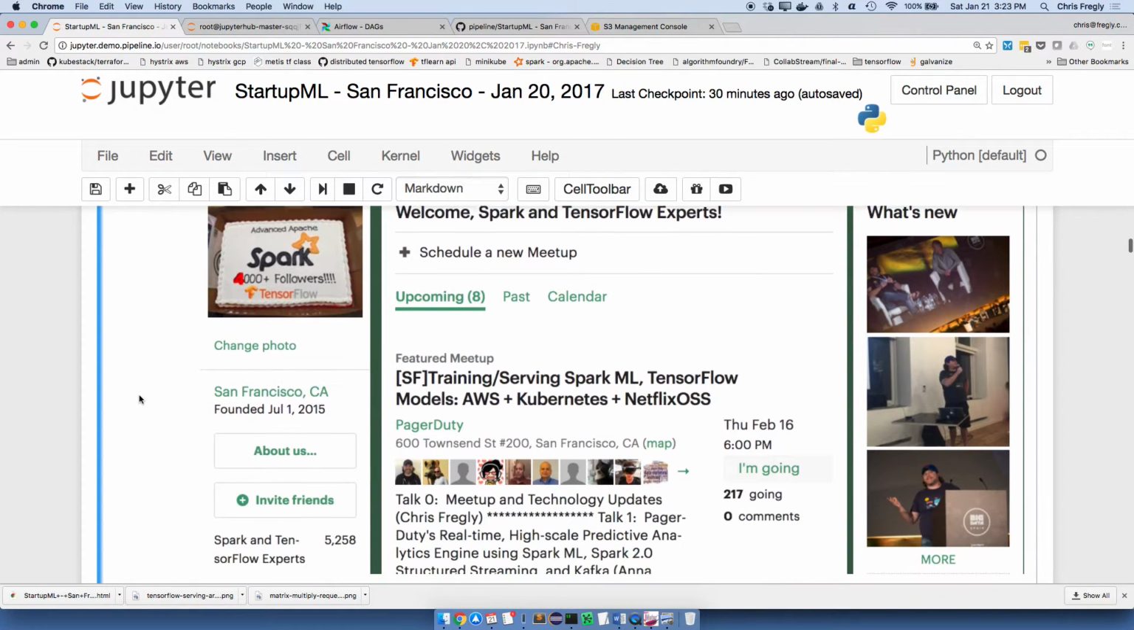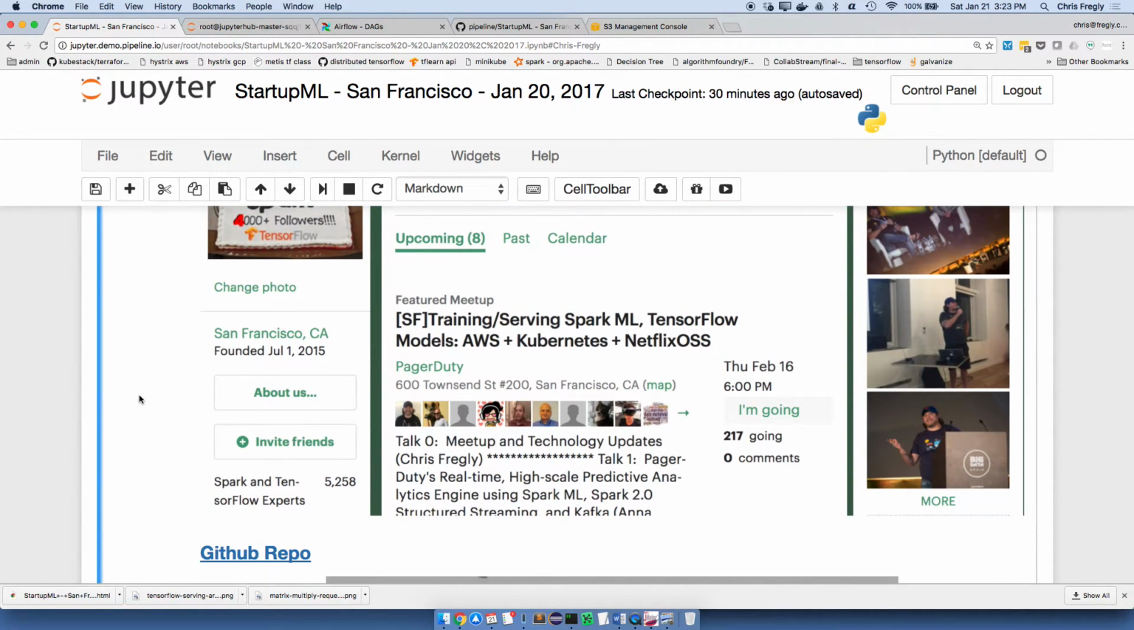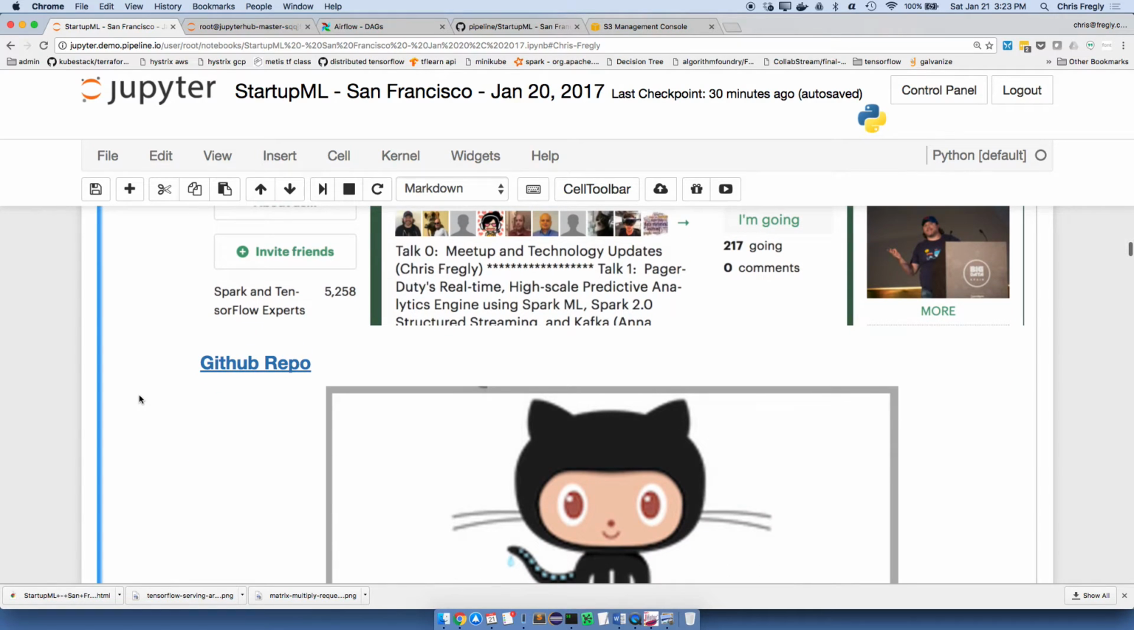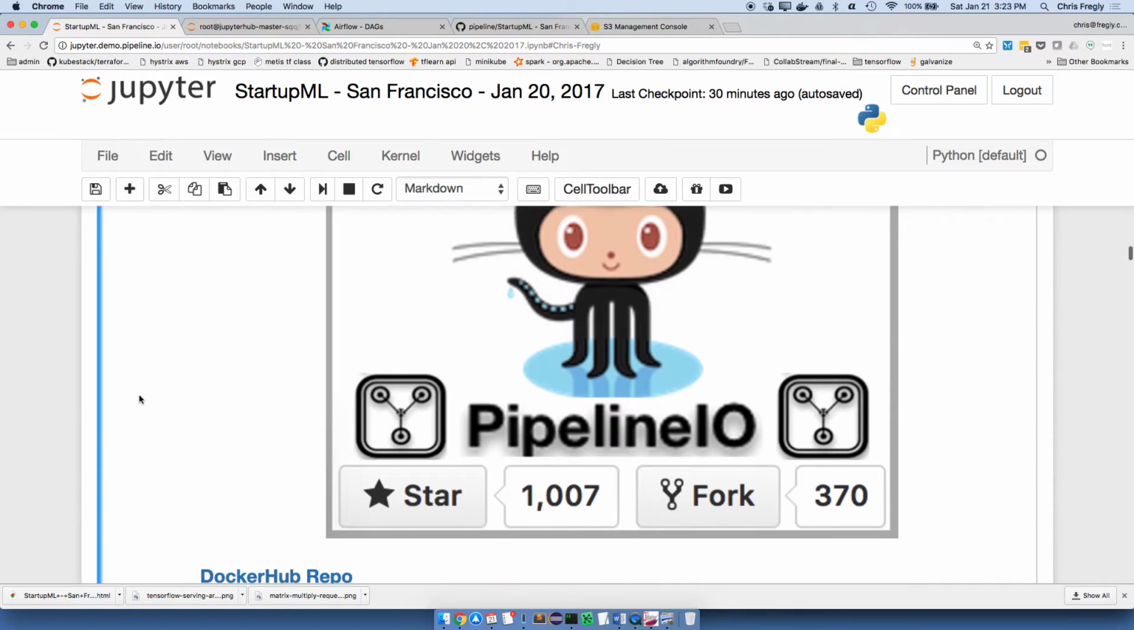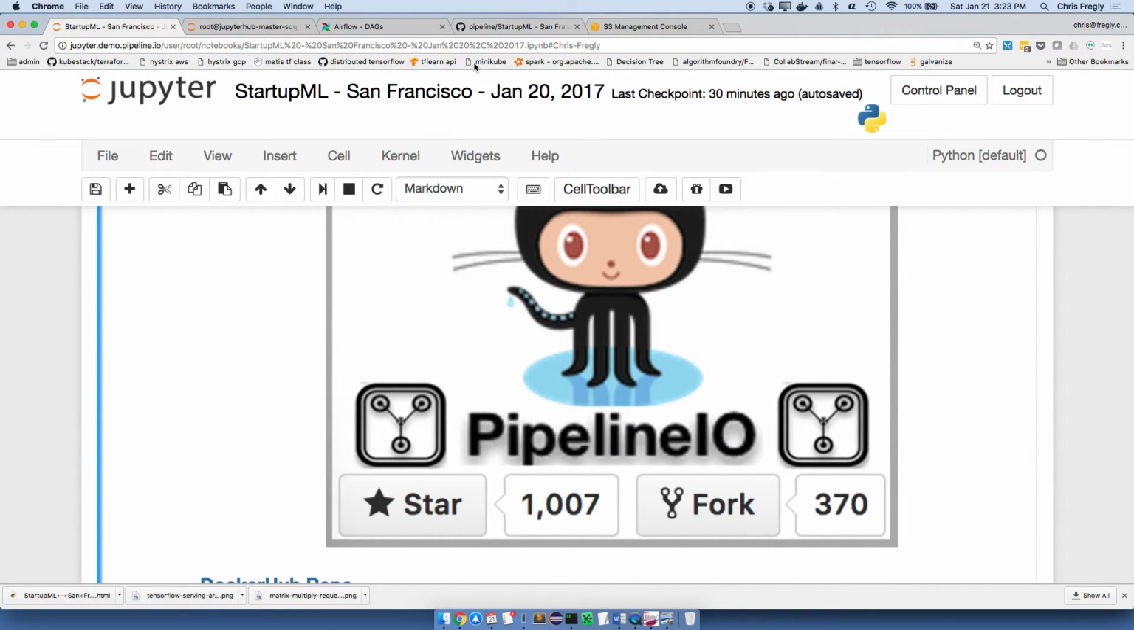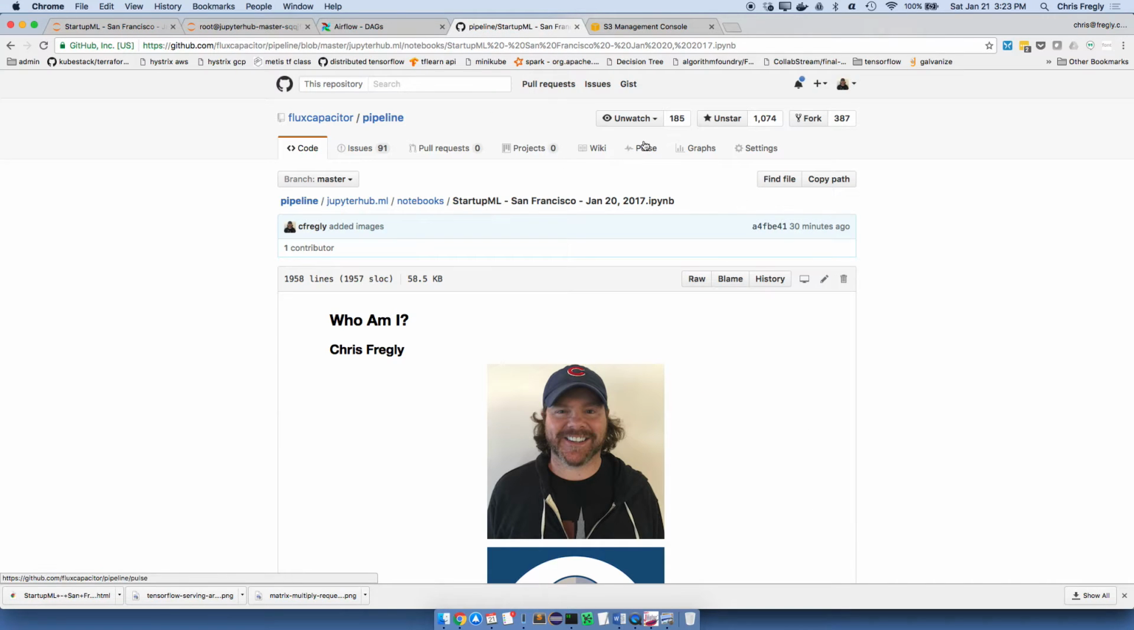We hit 5,000 people at the end of 2016, so we actually have a lot of good speakers coming and a lot of traction. This flux capacitor repo, the one I showed, we hit 1,000 stars. That's this one. I think we're up to 1,200, or wait a minute, nope, yeah, I guess 1,100. Okay.